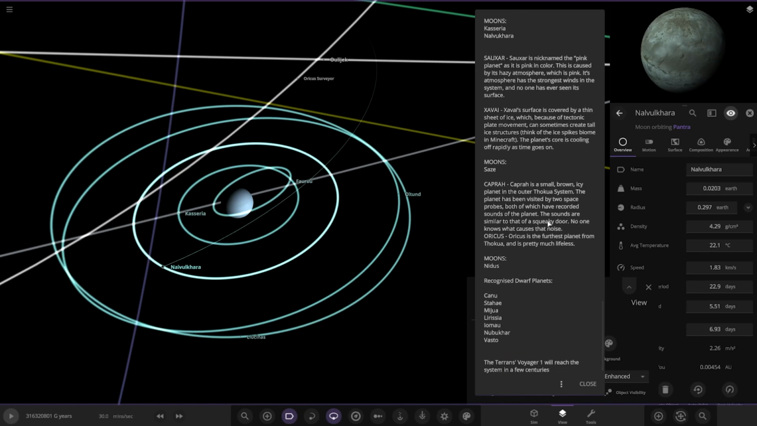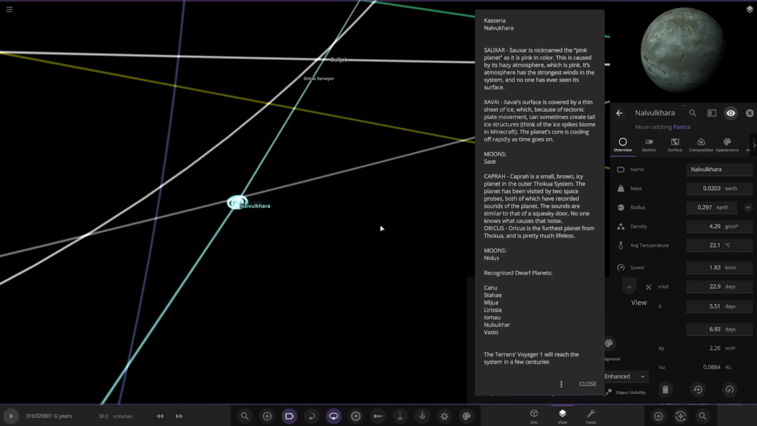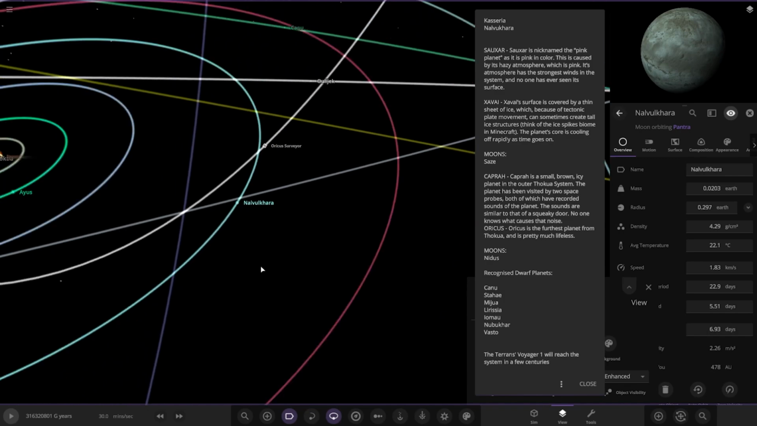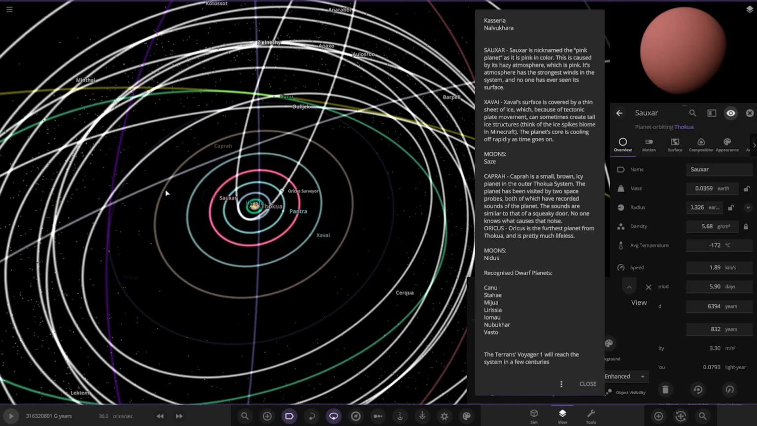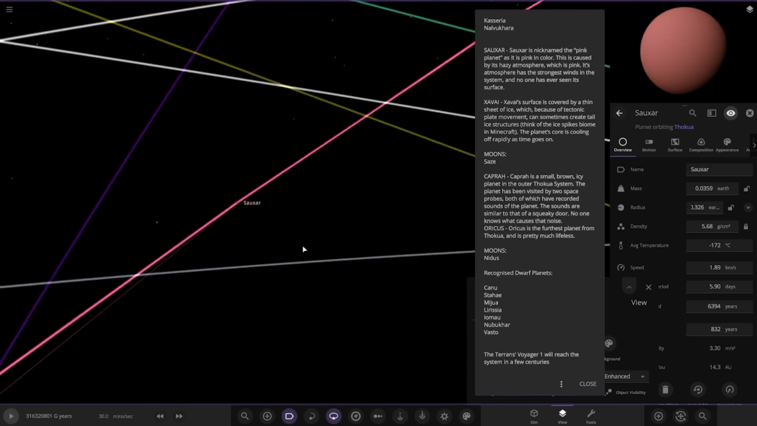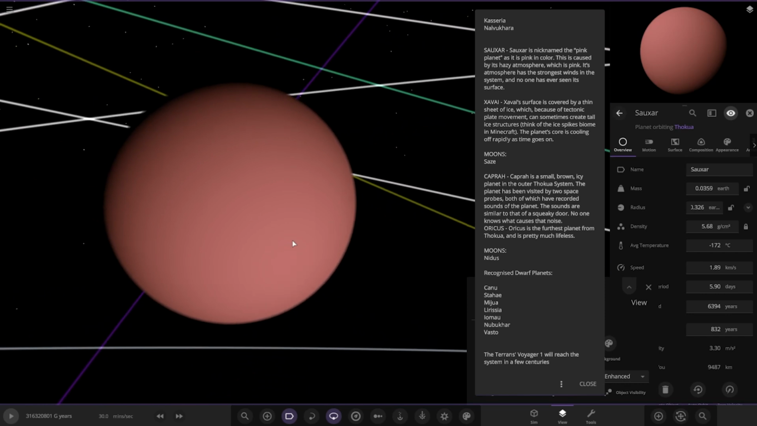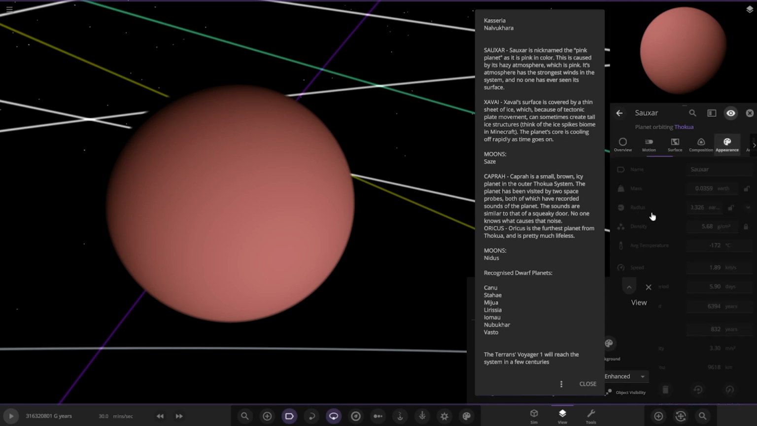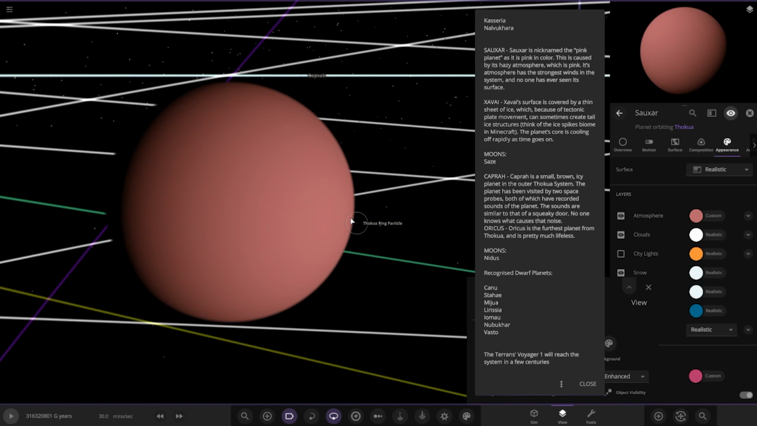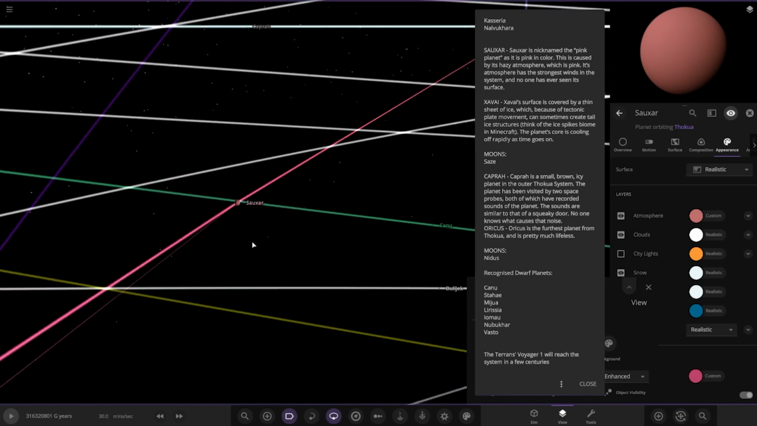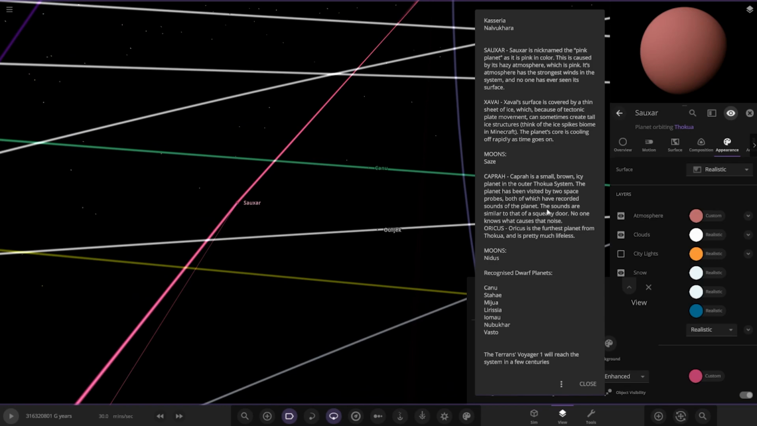Okay. Right, so next up we have got Saur XR. So we're taking another jump out here. So it's this pink one. Pink planet as it's pink in colour. This is caused by its hazy atmosphere, which is pink. Its atmosphere has the strongest winds in the system, as no one has ever seen its surface. Well, we're about to see it now. There it is. Okay, nice. Cool. It's all alone, no moons.